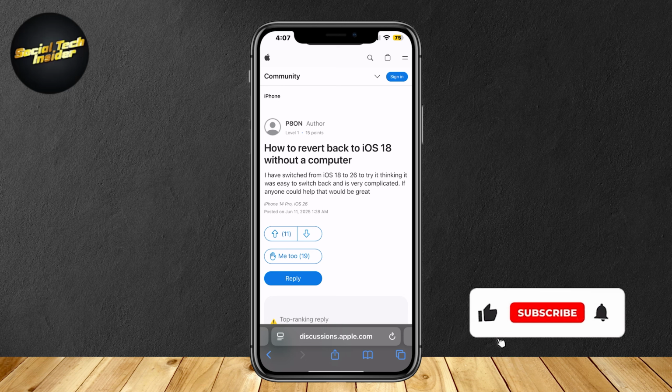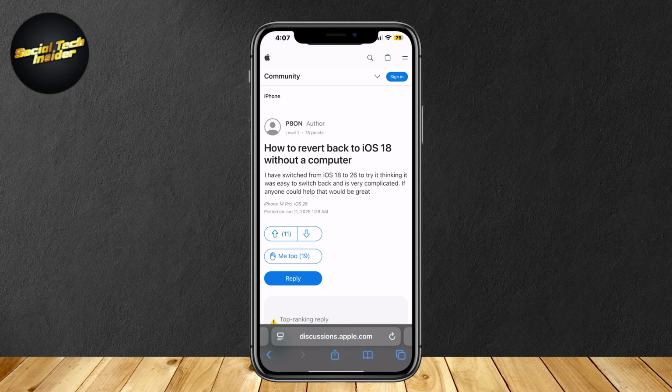So this is how you can revert back to iOS 18 from 26 without needing a computer. Is it actually possible? Because I am right here in the discussions website for Apple. Also, this is the official one. So someone asked how to revert back to iOS 18 without a computer.